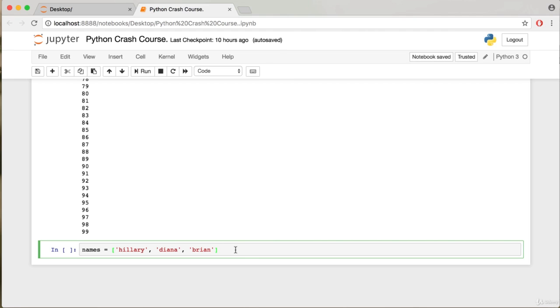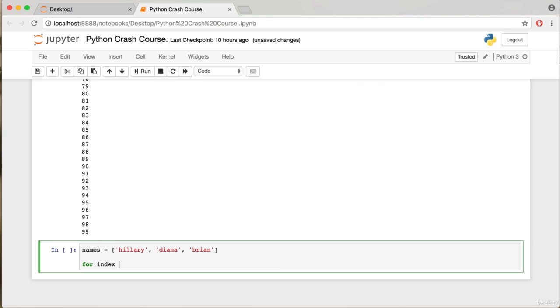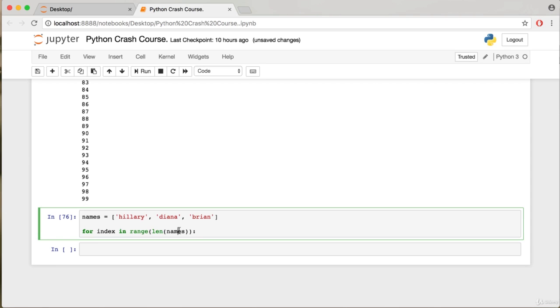To start this off, a common way to modify lists is with the range function. So what we'll do is we'll iterate through the range of this list and grab the index of each element. So we'll write for index in range, and the range will be the length of our names list. If you remember from before, range takes in a start index and a stop index. In this case, all we put in was a stop index, which right now equals 3, the length of our list.